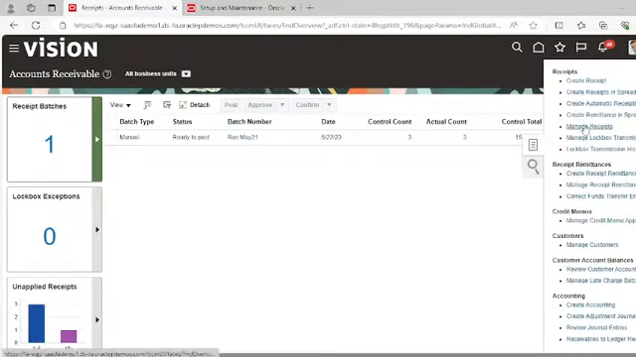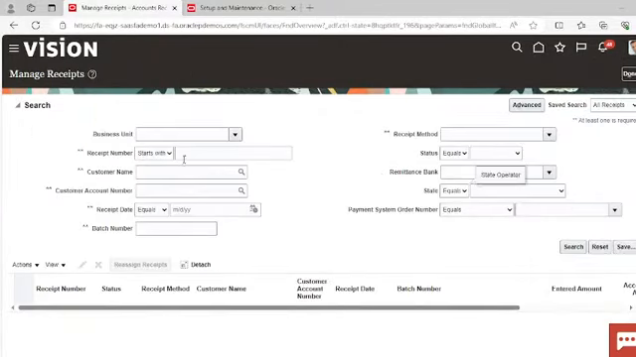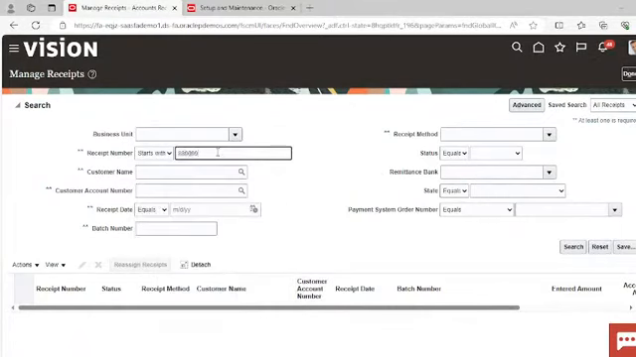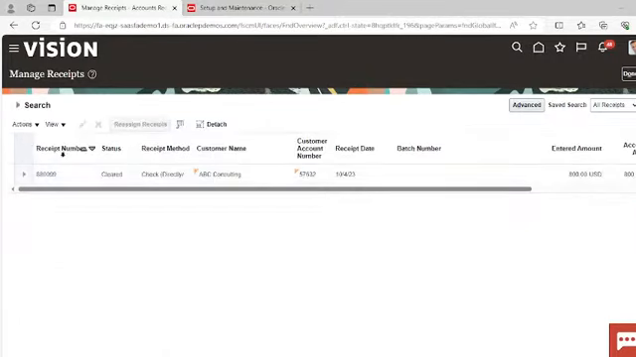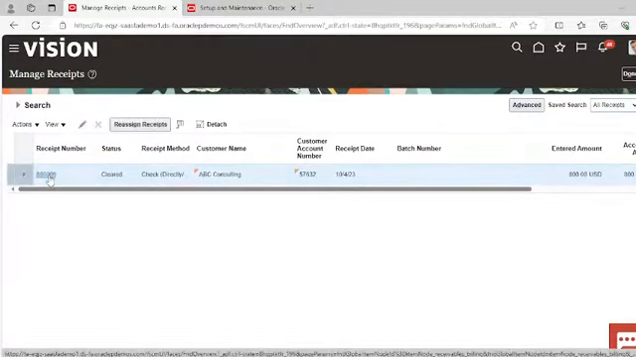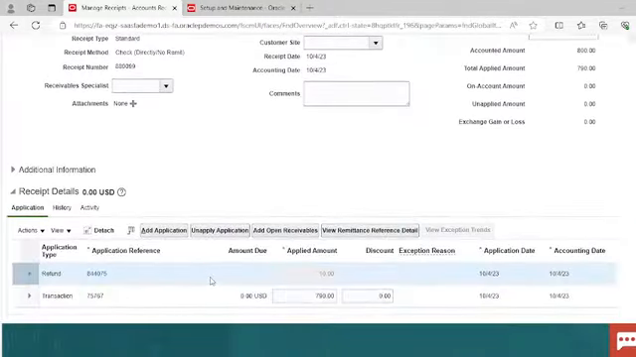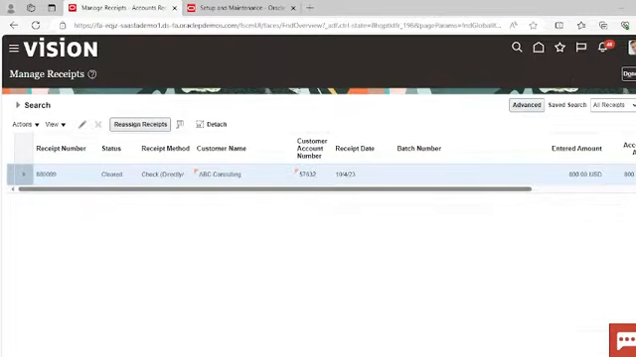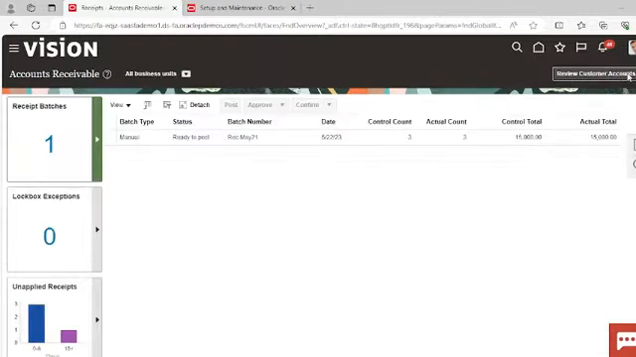Again go to the manage receipt option. Click on this receipt number and scroll a little down. This is the transaction against which we have recorded the receipt, and this is the refund amount, that is $10. Now click on save and close. So we have issued the refund, and we have already issued the refund for $10.